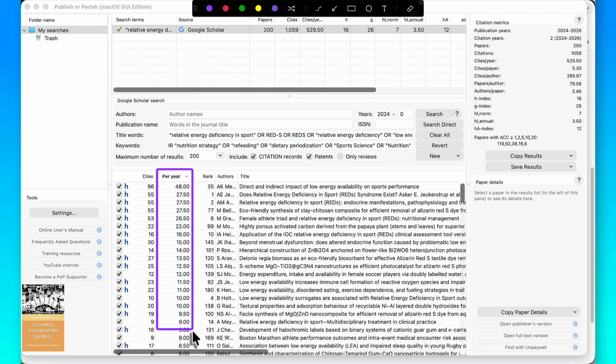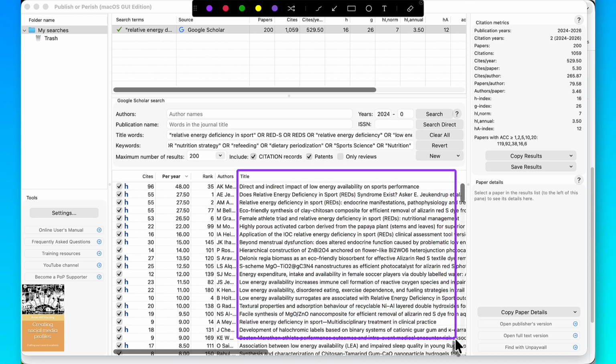200 papers come up, and notice they're already sorted by per year. The top paper has 96 citations, 48 per year. Direct and indirect impact of low energy availability on sports performance. That's very high impact for a recent paper. This per year column is what separates POP from regular Google Scholar. This is the metric that shows the current impact of a paper.